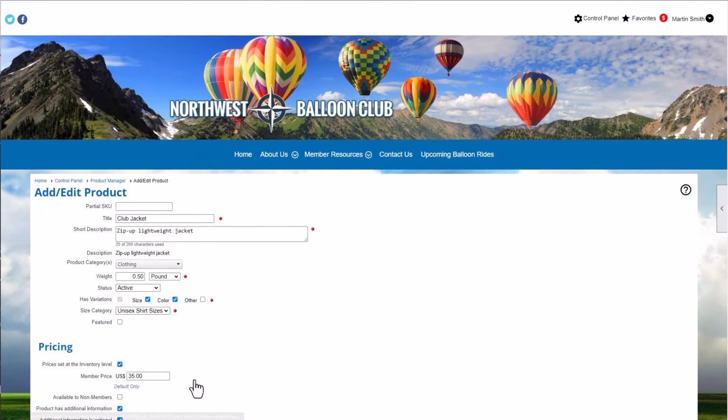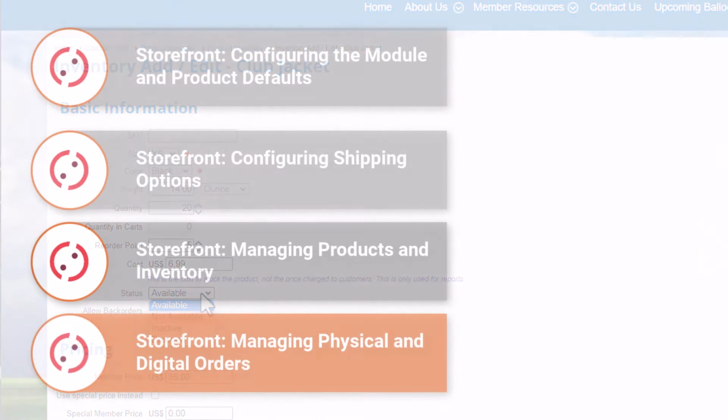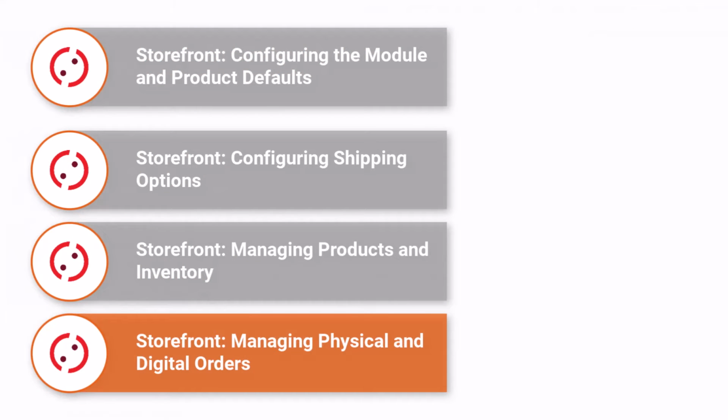So now you've learned how to add physical and digital products and manage your inventory moving forward. Next, you'll learn how to manage your storefront orders.